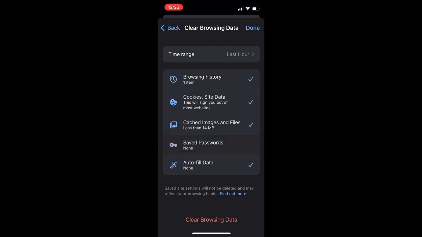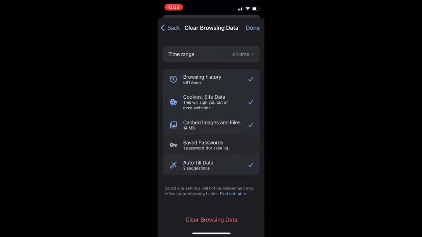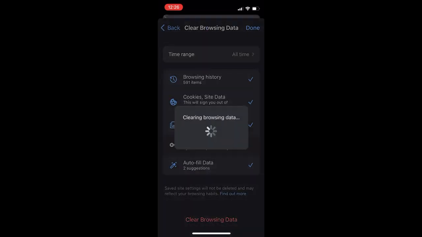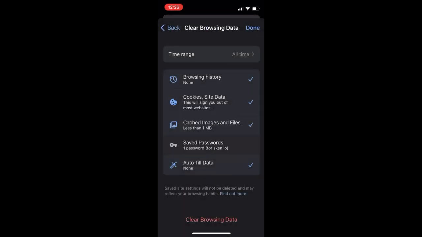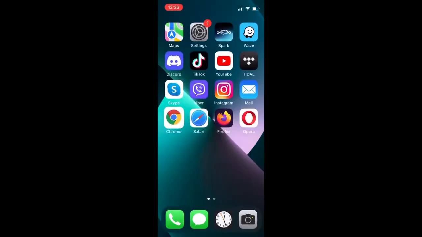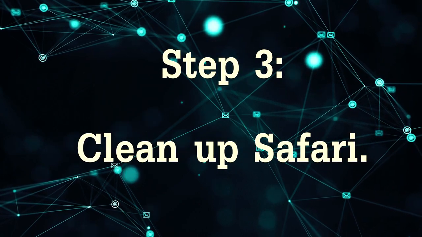If you have any saved passwords, make sure you leave them. Select the time frame to all time, and then tap on clear browsing data at the bottom of your screen and tap again to confirm it. So basically that will take care of all your browsing data on Chrome and eventually get rid of any browser hijackers on your Chrome. Step 3 is to clean up Safari.